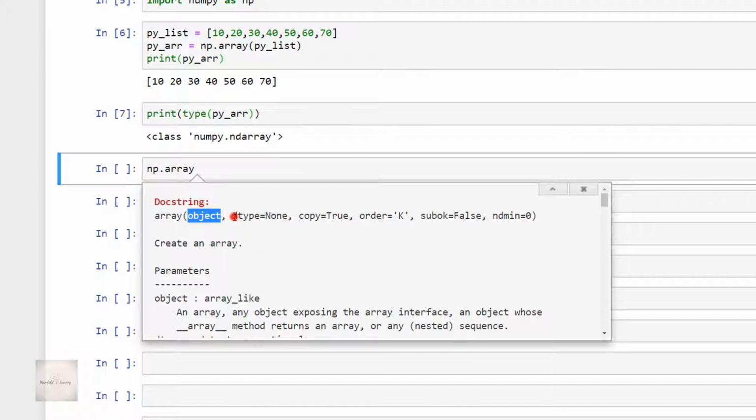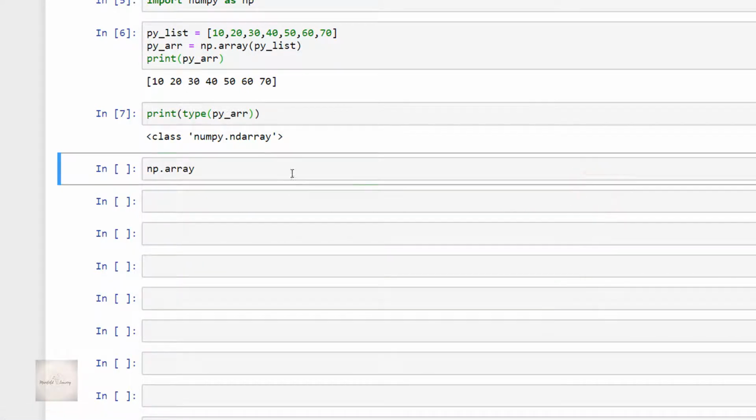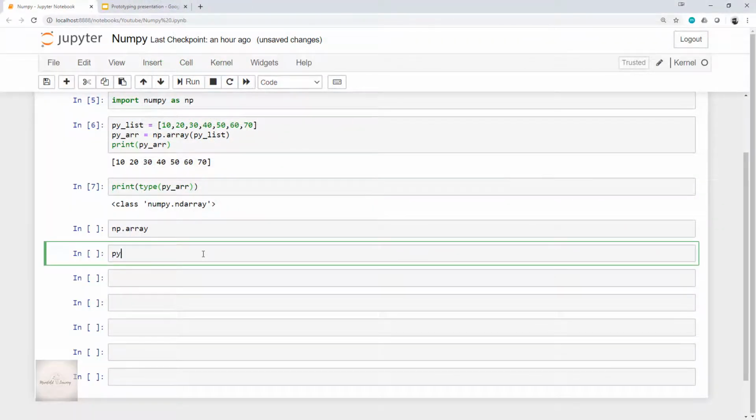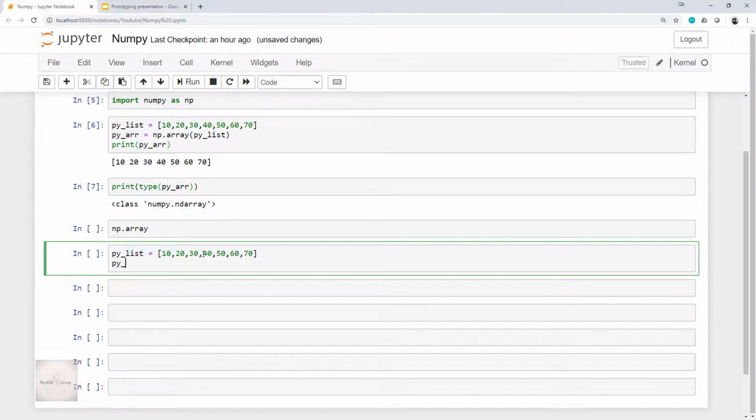Now the second parameter is dtype, and this is one of the important parameters which we use very frequently. This dtype is nothing but the data type which we want the array elements to have. So now let's see how we pass these parameters in the function. For that, I'll write my code as py_list is equal to the same list as before, 10, 20, 30, 40, 50, 60 and 70. And then py_array is equal to np.array of, and I'll be sending two parameters. One is object, that is py_list, and another is the data type, that is dtype is equal to float.